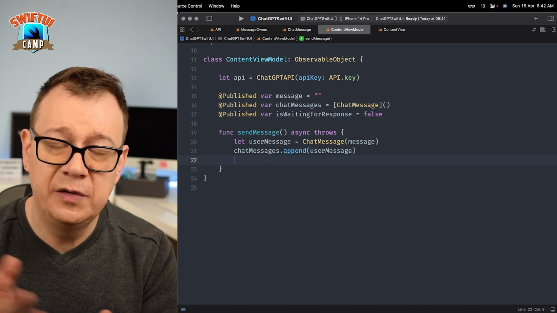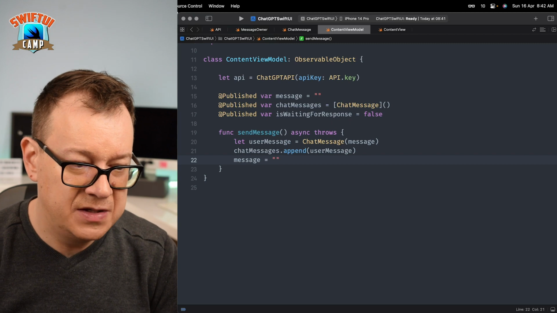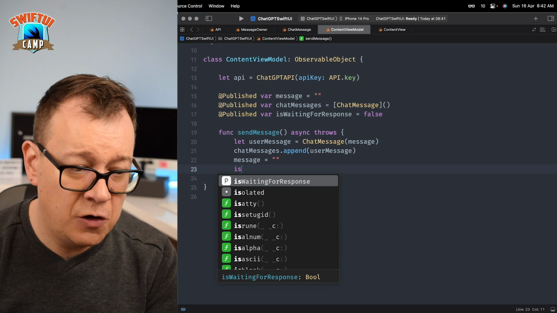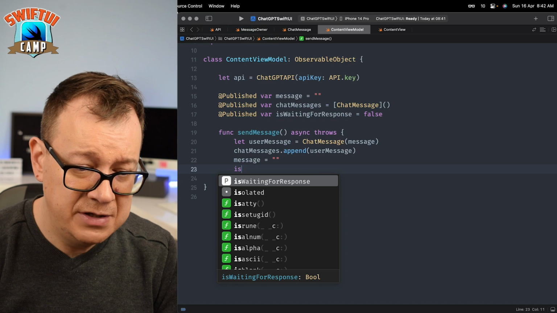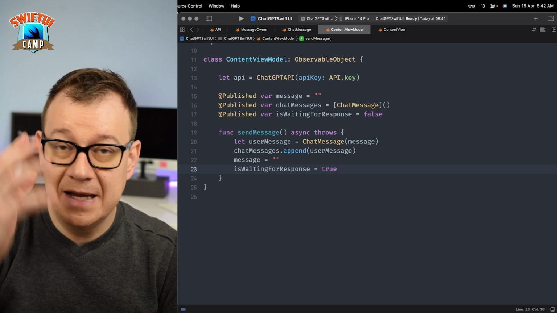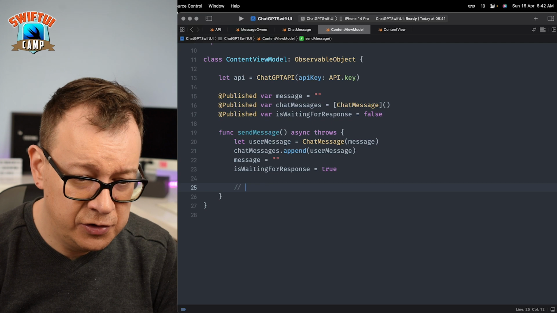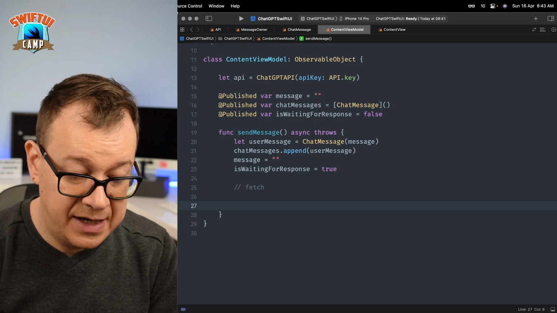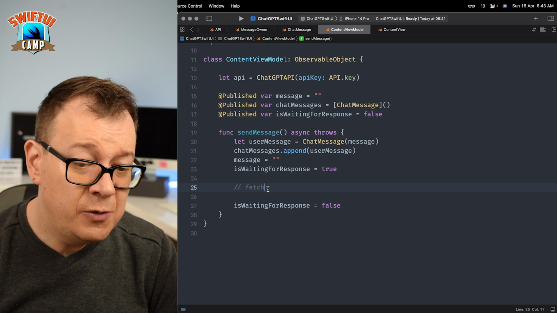We want to clear out our text field, so we just go message equals an empty string, and we want to start the progress of fetching, like requesting an answer from ChatGPT. So I would say is waiting for response equals true. So now instead of that send button, we have a progress view. Okay. So we are going to fetch, and after that we are simply going to set is waiting for response equals false.